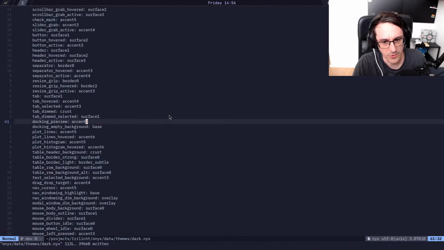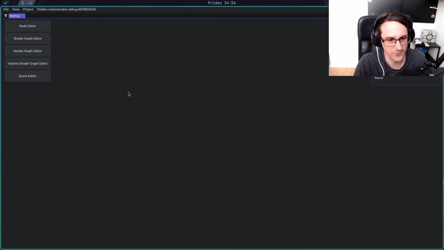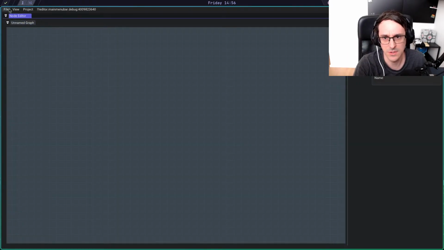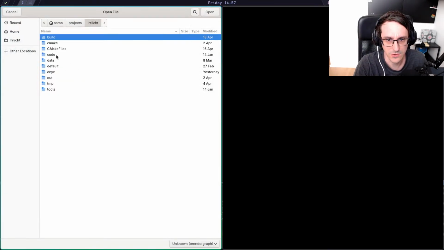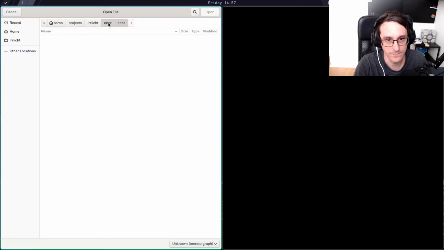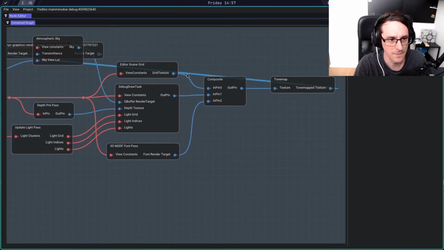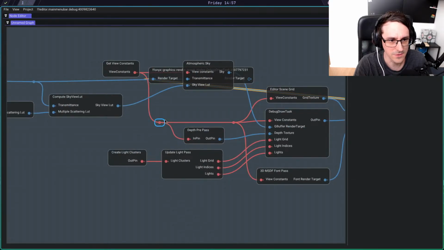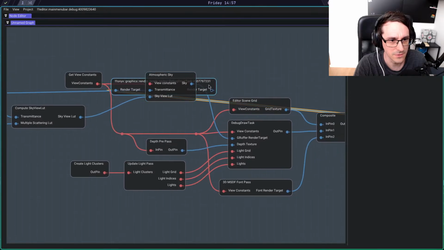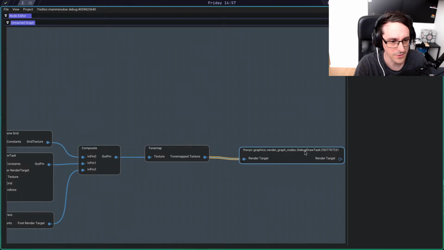And I think it should be fairly simple to do the fix for the editor grid, but let's see. Actually, I want to first see where the editor grid is in terms of the render graph. Okay. That looks scuffed. Oh, okay, it's because that one is a little bit off. Fascinating.